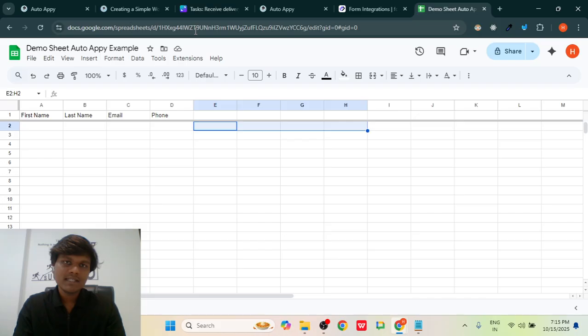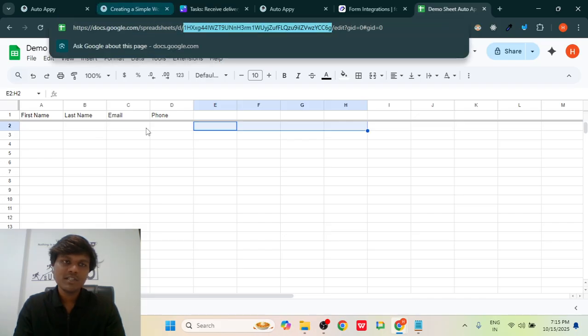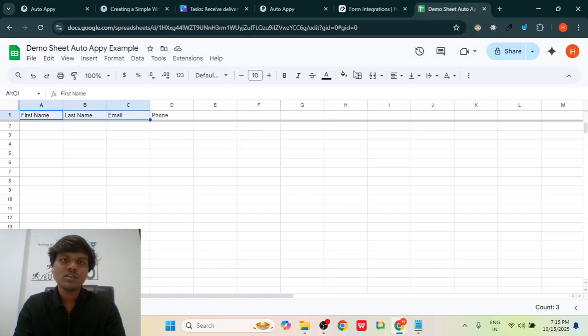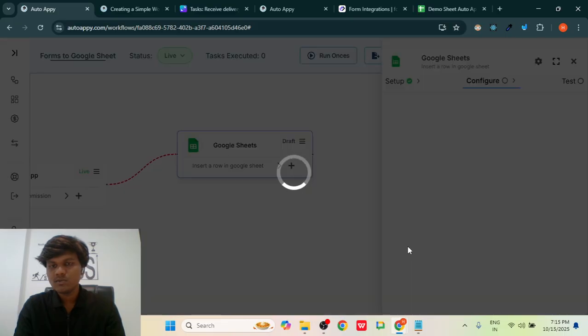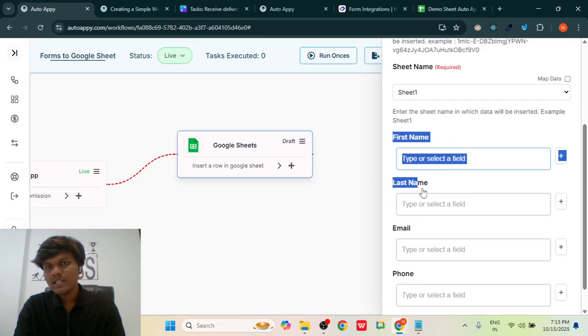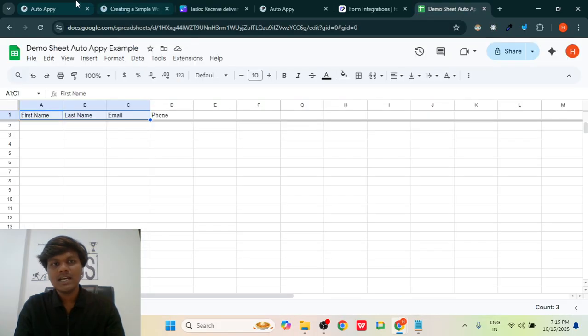So whenever you are selecting, after you enter the sheet and subsheet, make sure you already have the header so that AutoAppy will fetch that header. So currently I will just select this is the sheet. Once I selected that, see, all the headers that are available in my Google Sheet are fetched.